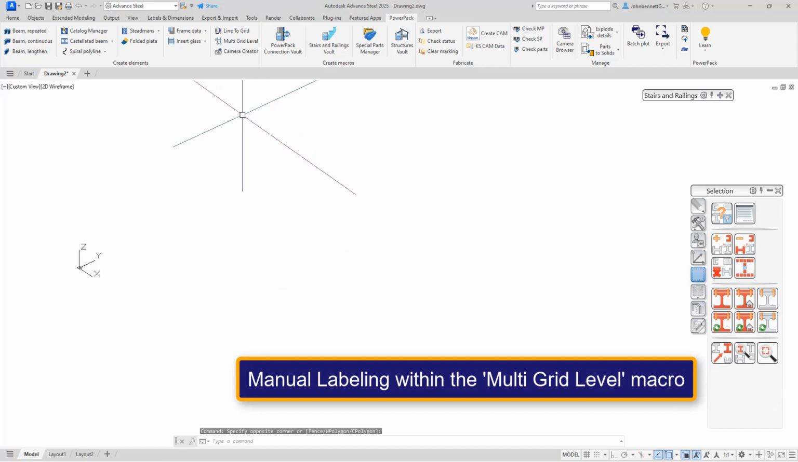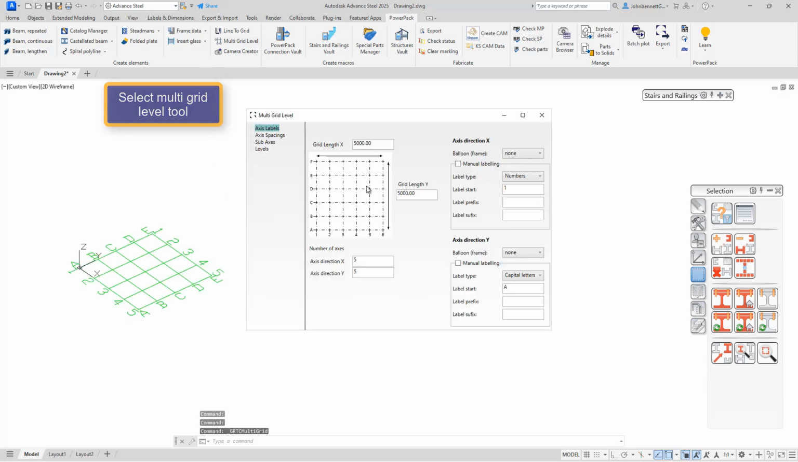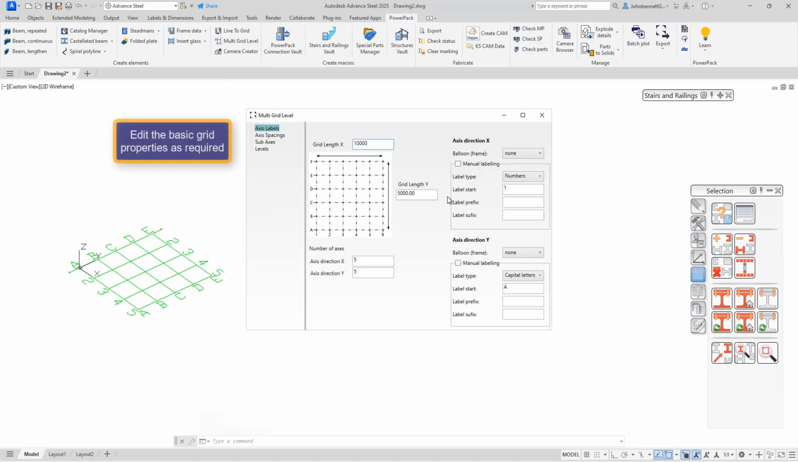So we're in advanced steel and we have the PowerPack installed from GRAITEC, and we're just taking a look at the multi-grid level tool and the additions that we've added for this version. So let's just create a simple grid here. I'm just going to change the size of the grid here to make it a little bit bigger to see what's going on.